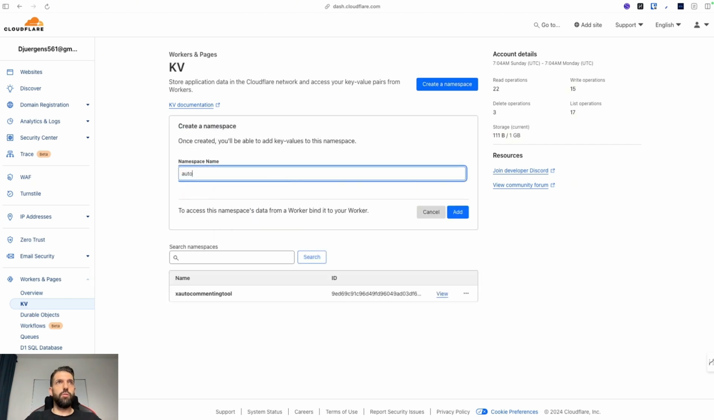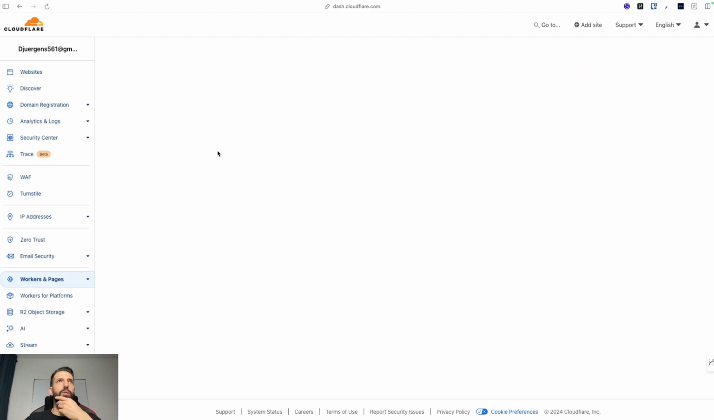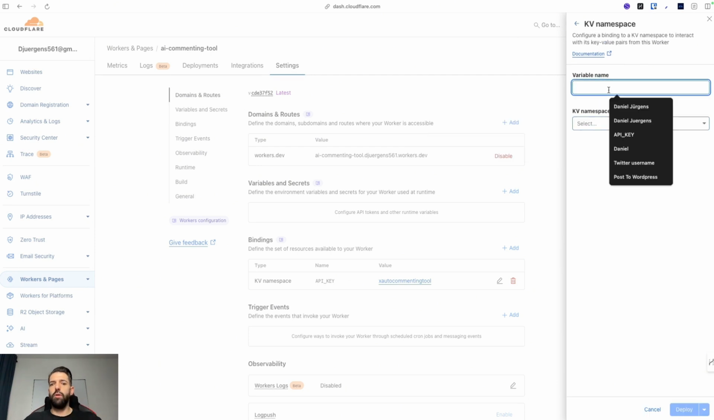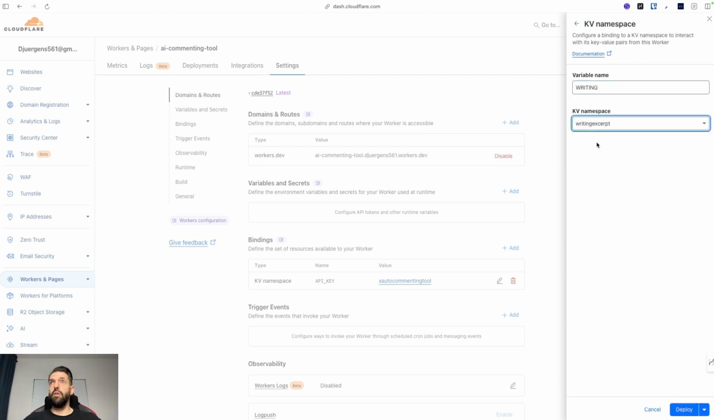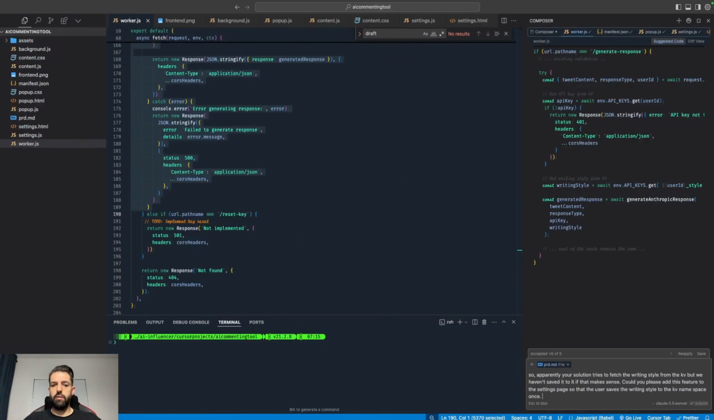We want to call it auto commenting tool, or we want to call it writing excerpt. We want to add this. I'm not sure if we could even link a namespace to a worker. I think it should be possible, but I've never done it. So we can add another binding, and we call it writing, and we choose the writing excerpt. Will it deploy and save it? I've created a new KV namespace in Cloudflare, and it's accessible through the variable name writing.